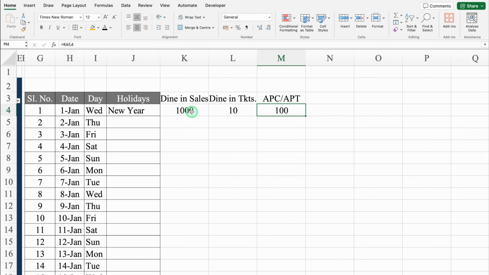What will happen if I delete dine-in sales? We can see 0 over here. I'll undo this. We'll insert one criteria of IF. We'll double click and come in the very beginning. IF, bracket open, dine-in sales is equal to 0, comma. If dine-in sales is blank, I want blank as a return. So I'll put double inverted commas twice, comma, we'll come to the end, close the bracket and hit enter. We got 100.